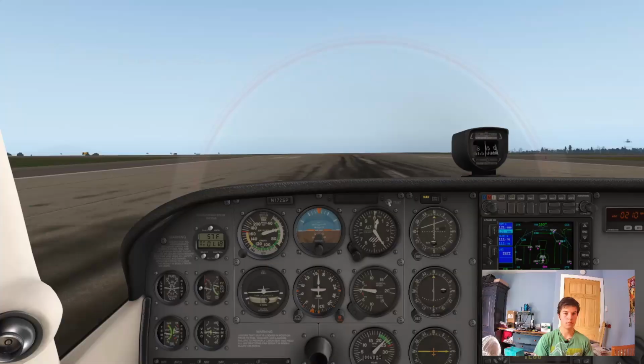Now that we've answered our first question, we can move on to the second. How does a plane turn? Follow me on X-Plane and I'll show you how it goes.